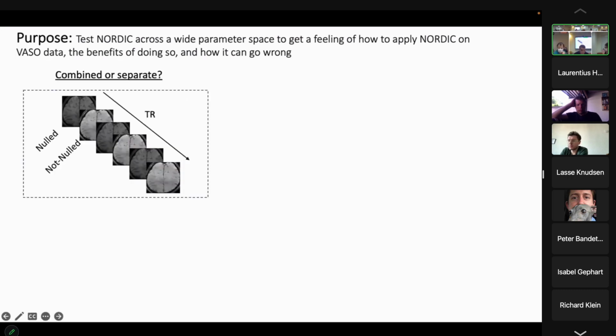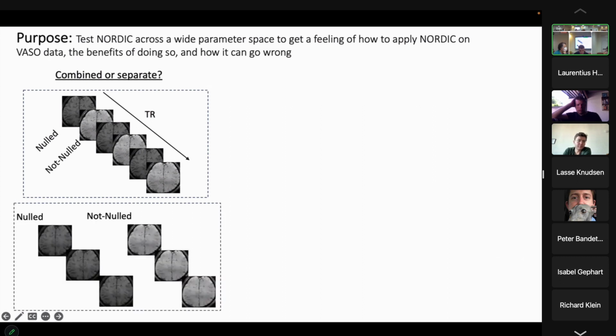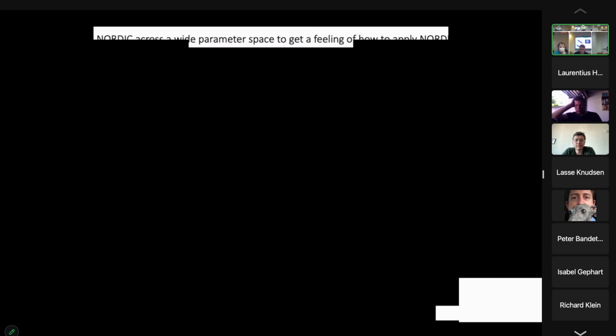So to be specific, the first thing that we looked into was whether we should do Nordic on the combined null and not null time series as shown here, or if we should instead separate them first and then do the denoising individually on null and not null time series. Then we also looked at whether we should use an appended noise volume.